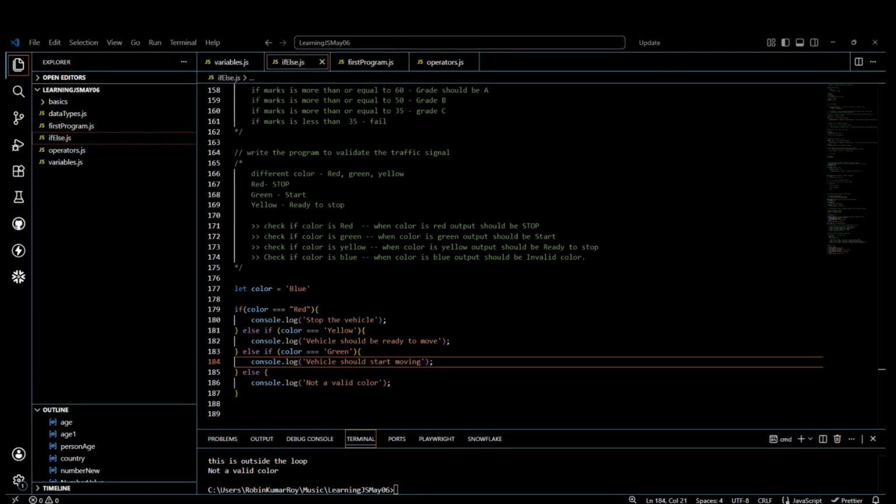Check the code once, compare it. I'll just keep it like that for 1 minute. You can see what mistake you have done, and if you want to share, you can share your screen as well.